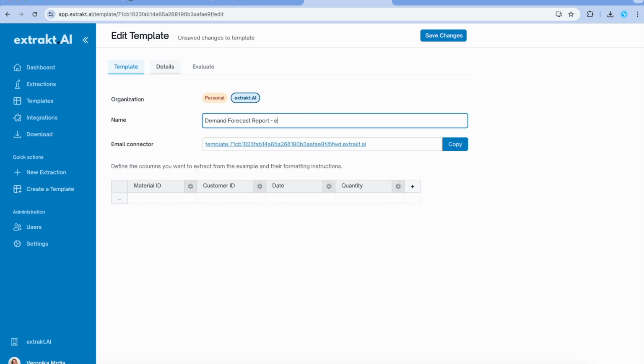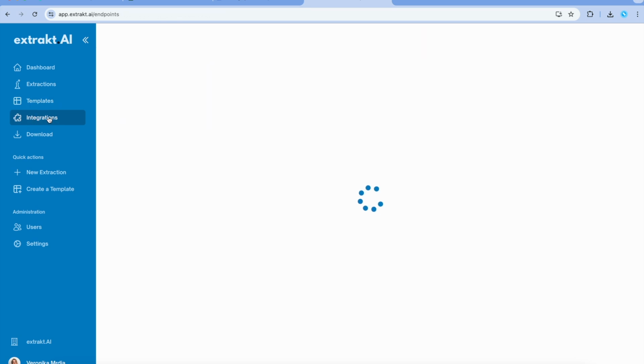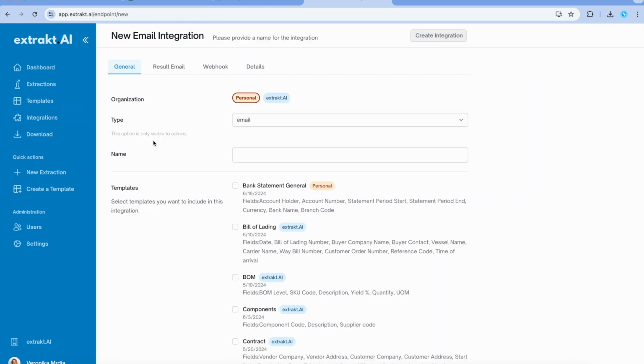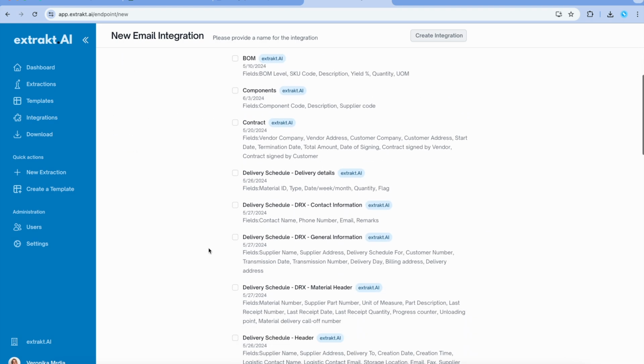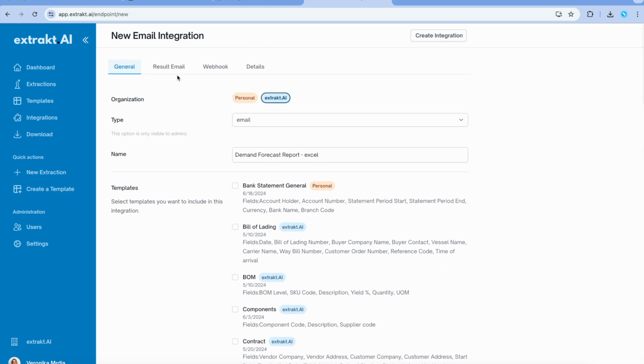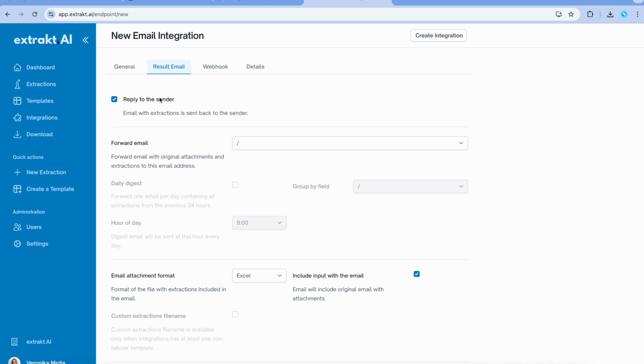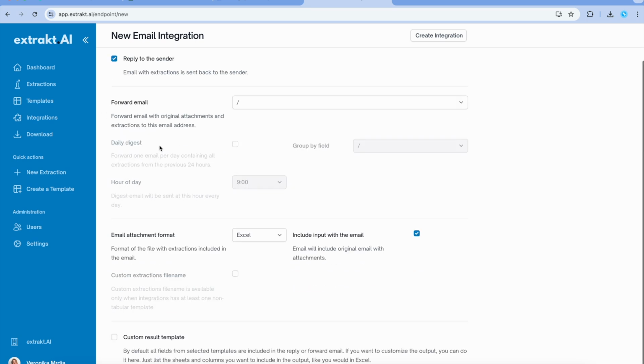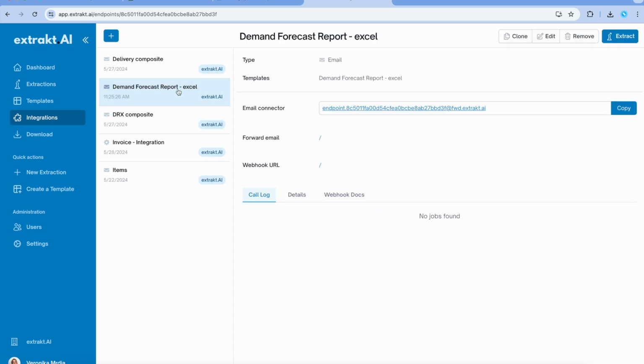Now we go to integrations, where we'll create a new email integration. We're doing this so we get every extraction directly to our email and we don't have to download it manually from the app. Make sure to choose the right template. In our case, we named it Demand Forecast-Excel. And make sure the reply to sender box is checked and choose Excel as email attachment format. I don't want the email to include the original attachment, so I will uncheck this box, but if you do want it, you can leave it checked.